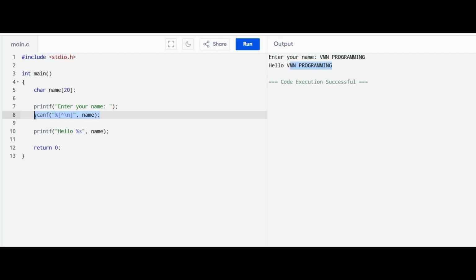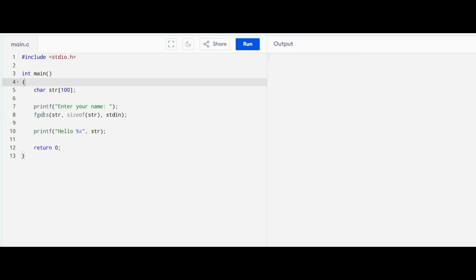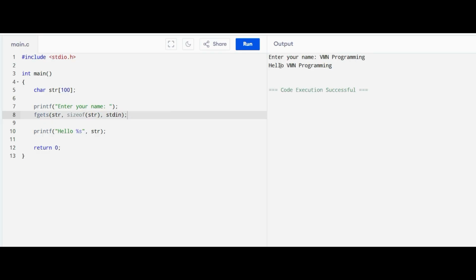You can also solve this by using the fgets function. Let me run a test with it. You can see this is defined here, and if I enter VMN programming, it will take the full text.